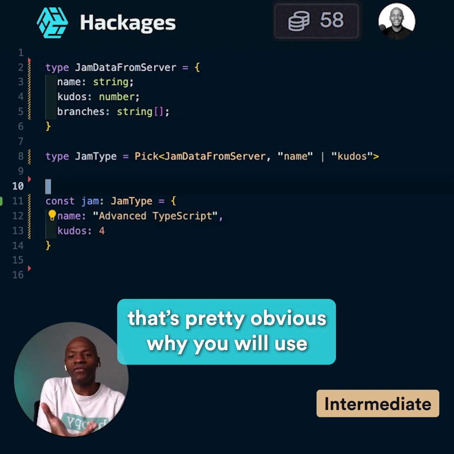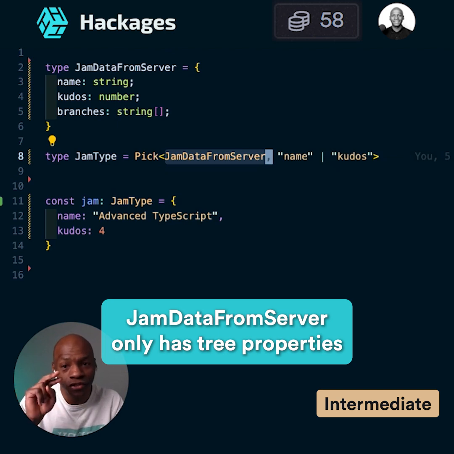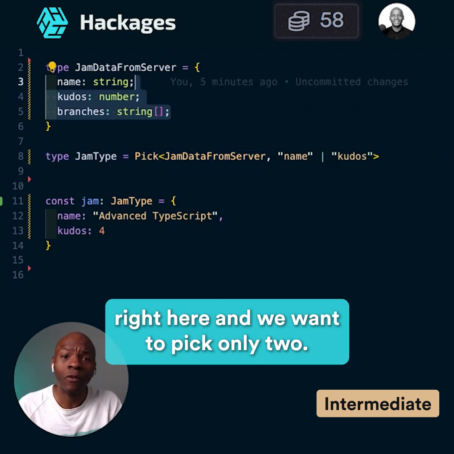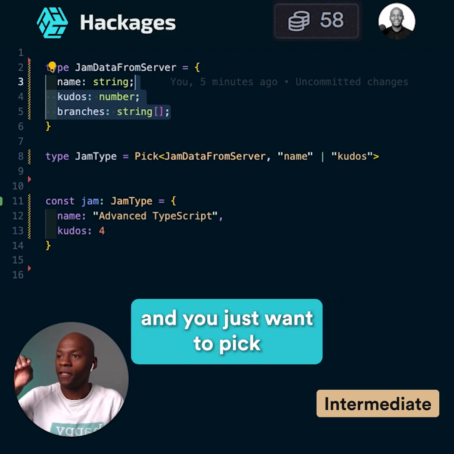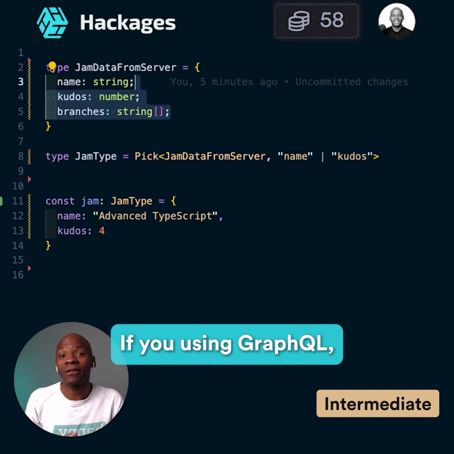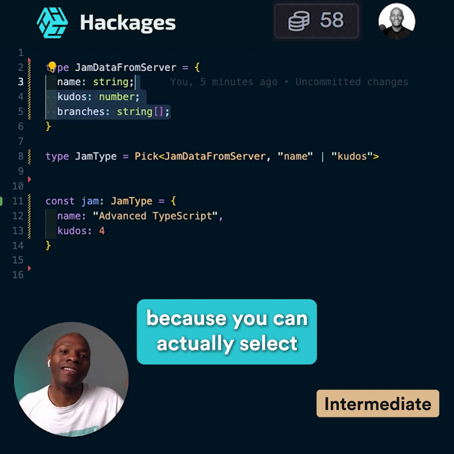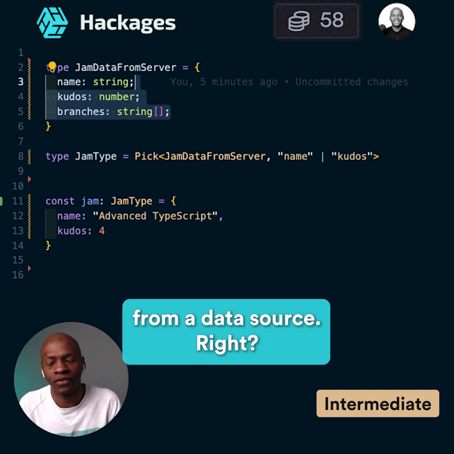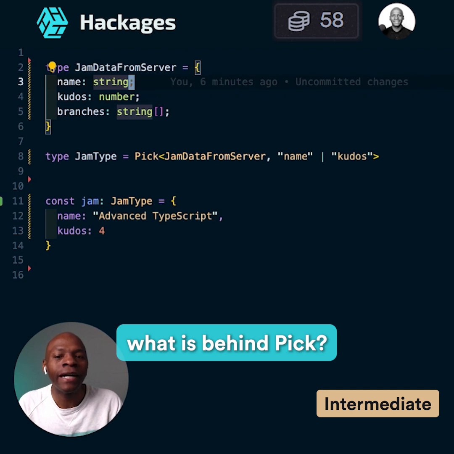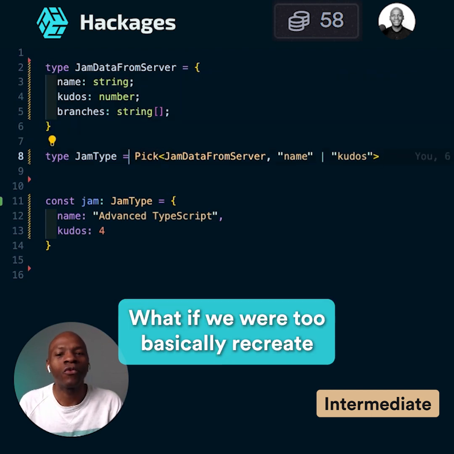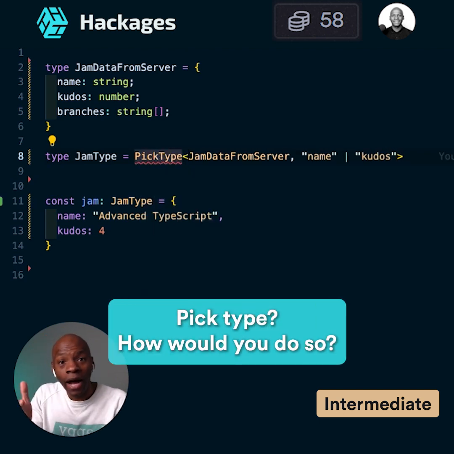That is pretty obvious why you would use something like Pick, right? In this case, gem data from server only has 3 properties, and we want to pick only 2. But imagine a huge object coming from a server and you just want to pick only the things you need. Okay, if you're using GraphQL, you're probably doing it in a different way because you can actually select the properties you want from a backend, from a data source, right? So the first thing here is, what is behind Pick? What if we were to recreate a function instead of Pick type? How would you do so?